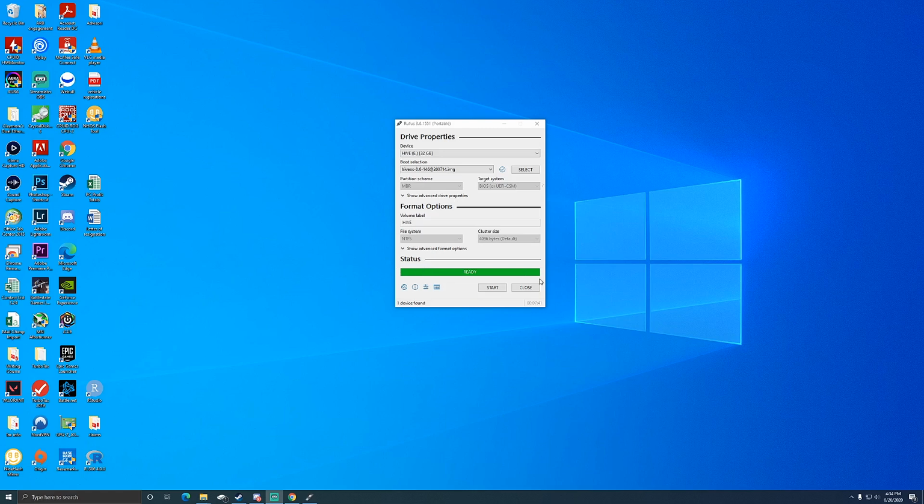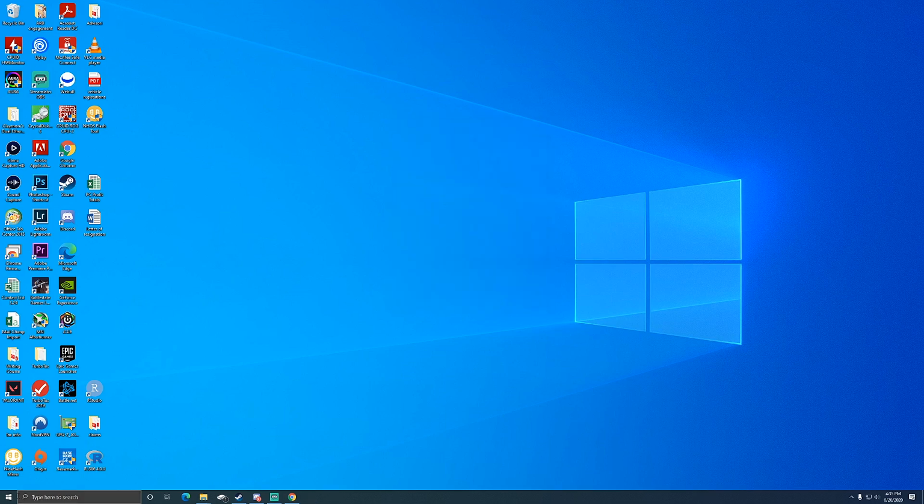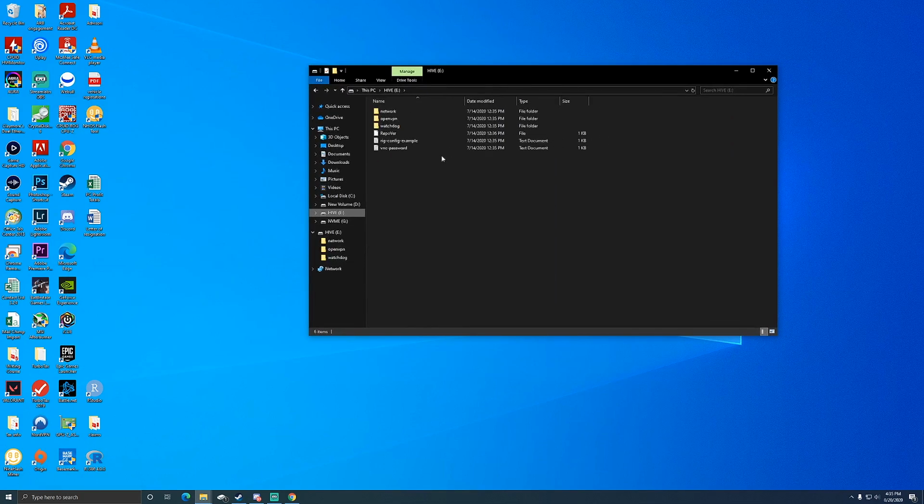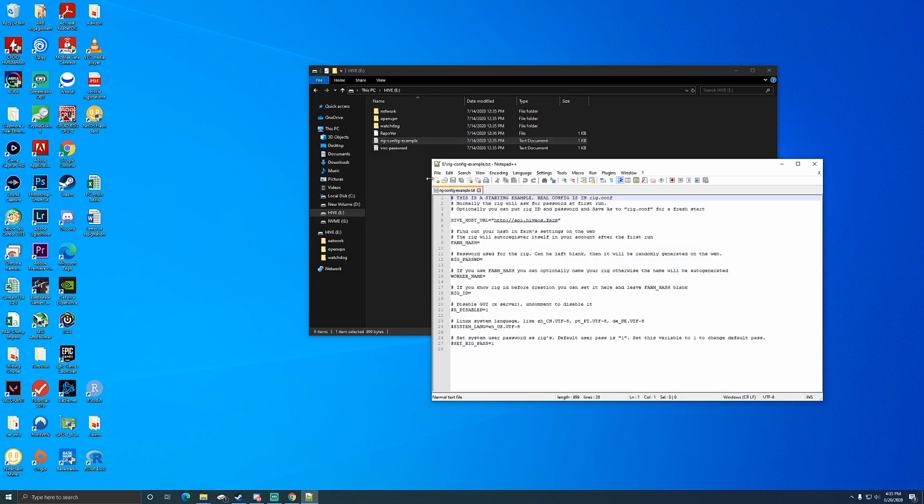All right, so now that Rufus is done, we just click close. So now I will go in here, and now there's Hive. So you will need Notepad++. And we're going to modify this. So you're going to open it in Notepad++. So what I'm going to do is add my farm hash here. And then we're going to do a save as.